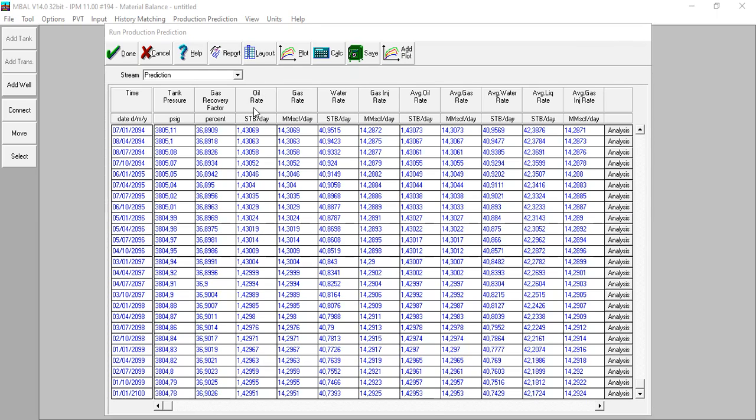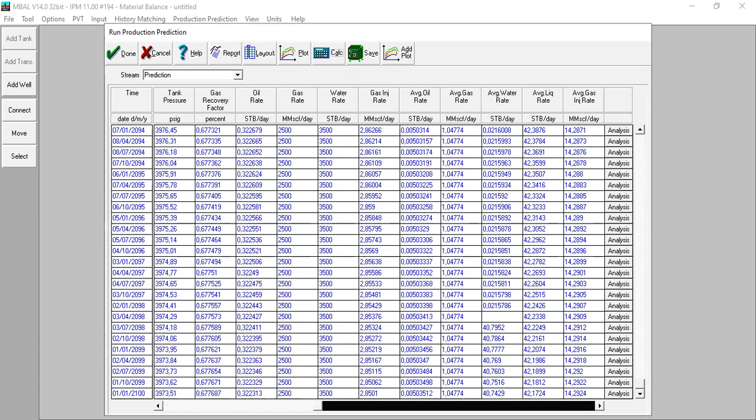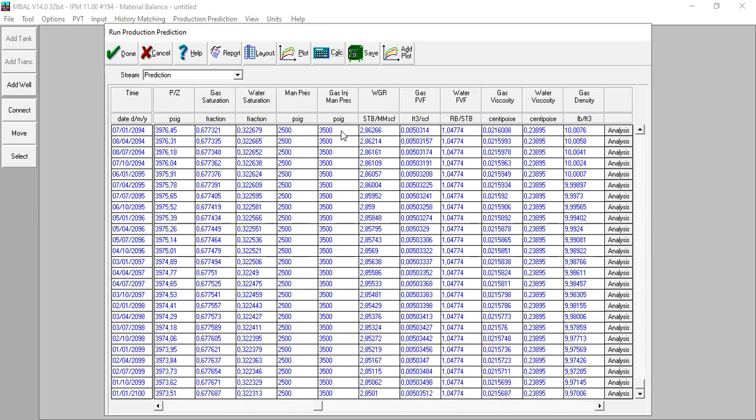Somehow we have an oil rate, although it's very small, only 1 stock tank barrel per day. It is negligible. This is the gas rate, so we can achieve at the end of production 14 mmscf per day. This is the water rate. This is the gas injection rate, also 14 mmscf per day. And then we maintain the gas injection pressure.